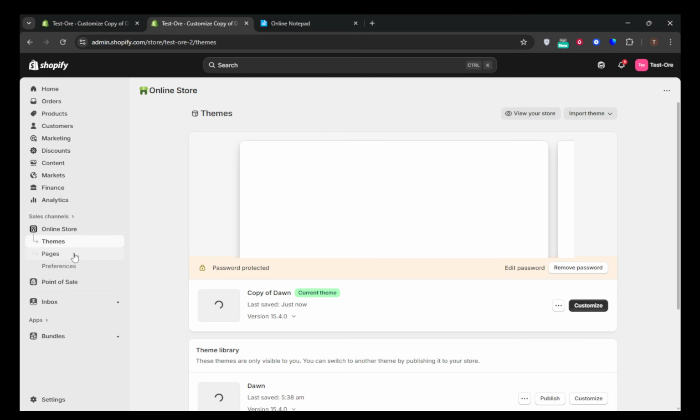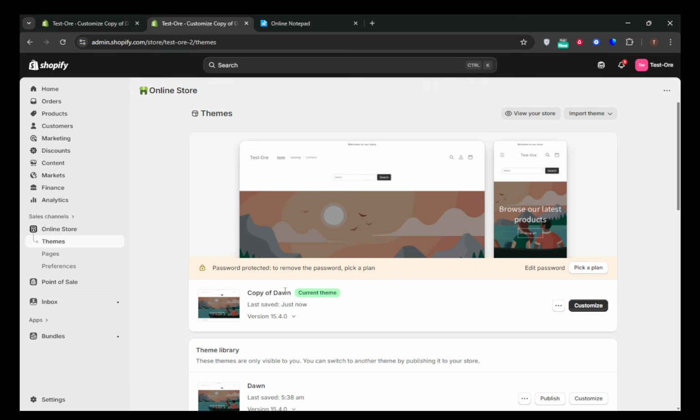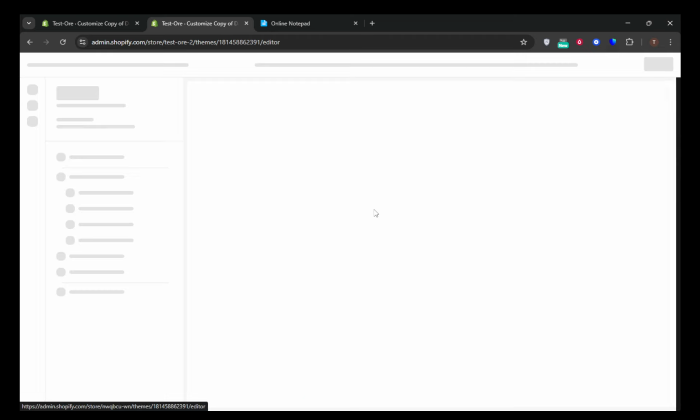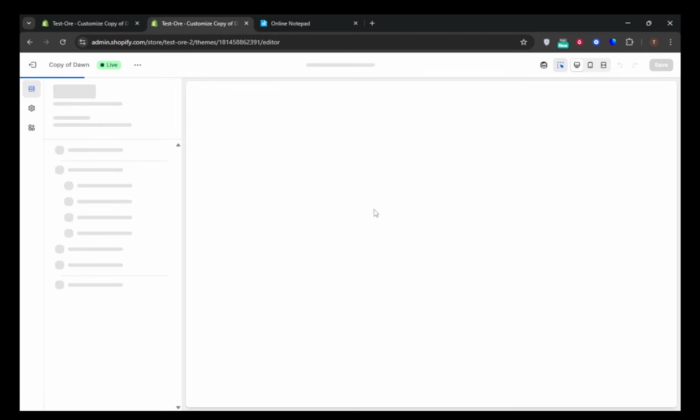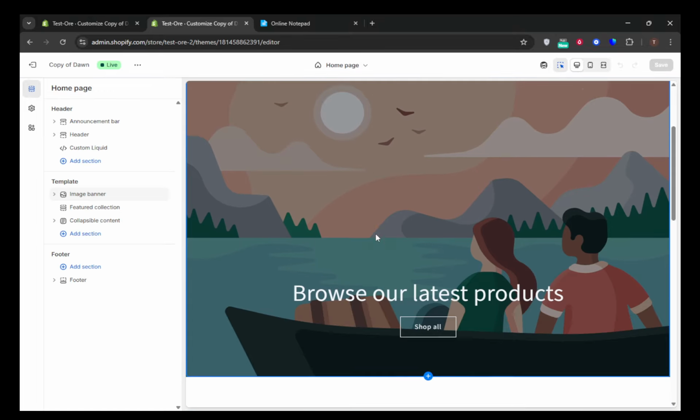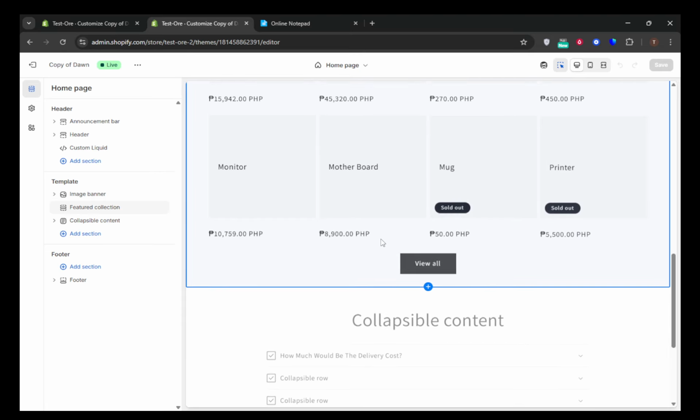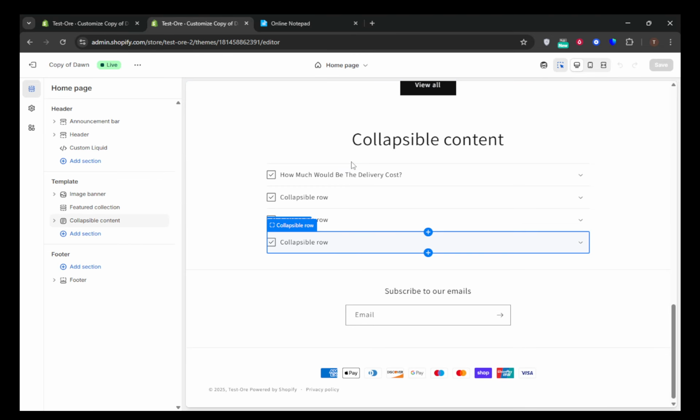This method, which requires no custom code, is incredibly reliable and stays consistent even through theme or Shopify updates. By following these steps, you're providing your customers with an efficient way to find answers, leaving them with a positive impression of your store's customer service capabilities.